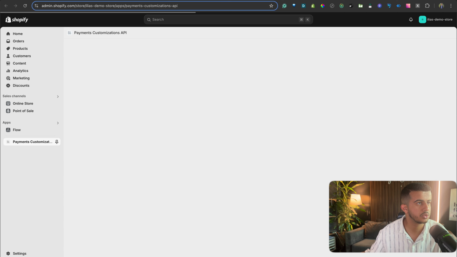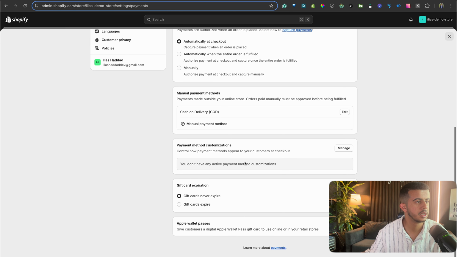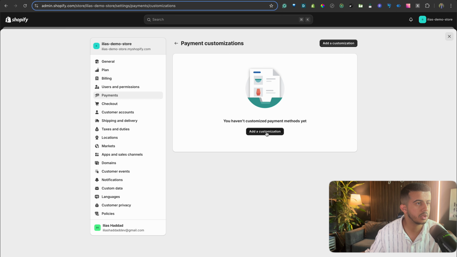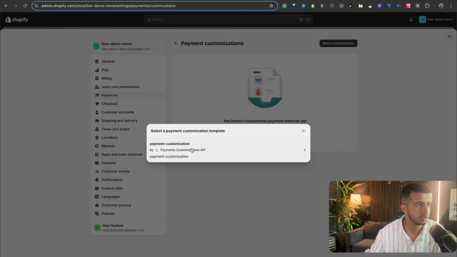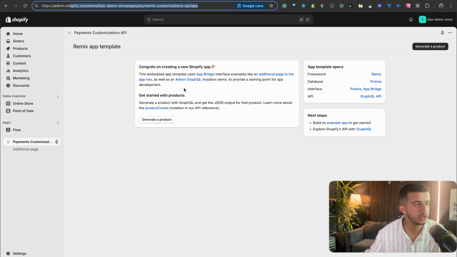And if we go back to our settings, we can go to the payment settings, and we will see the payment methods customization. If we click on manage, we have this modal where you can add a customization from our app, and it will redirect to our app. So let's build the UI part of the app where we can add a new Shopify payment customization.